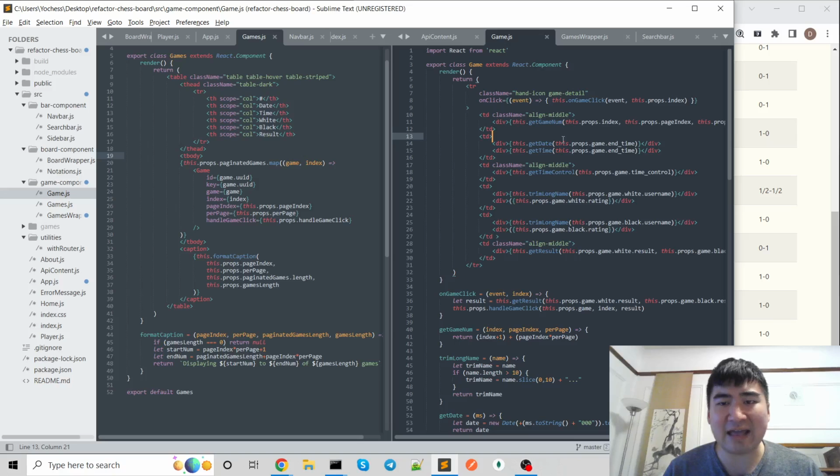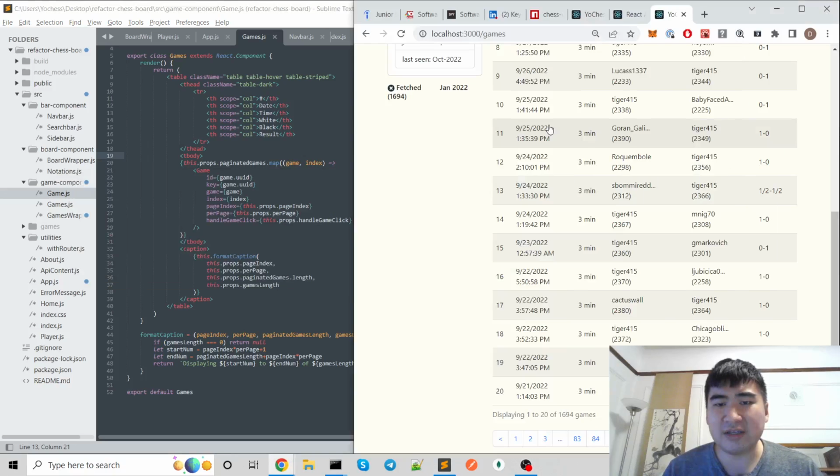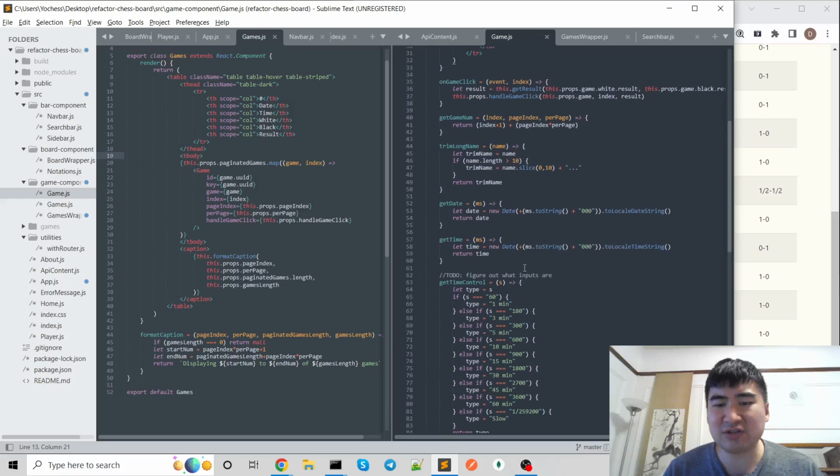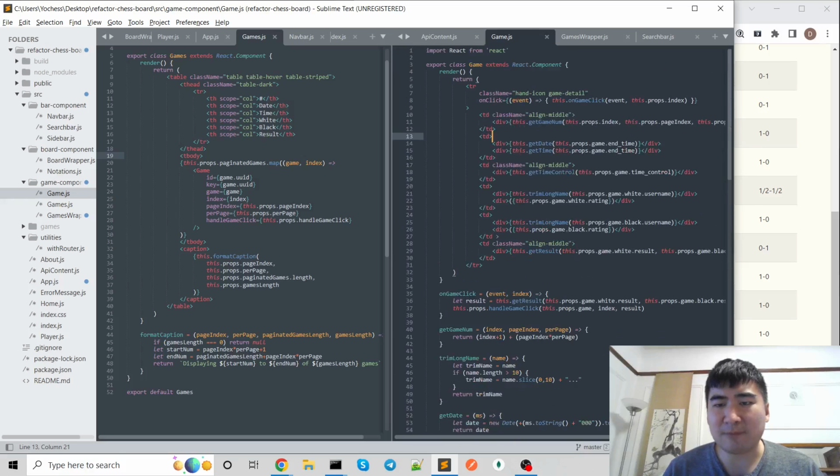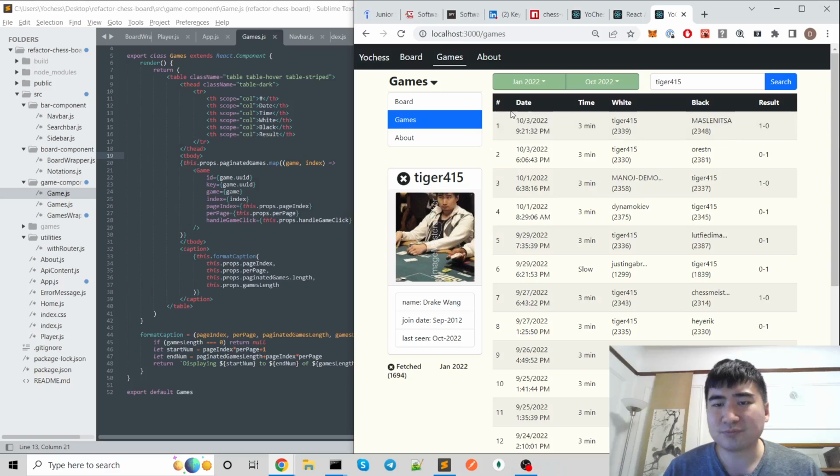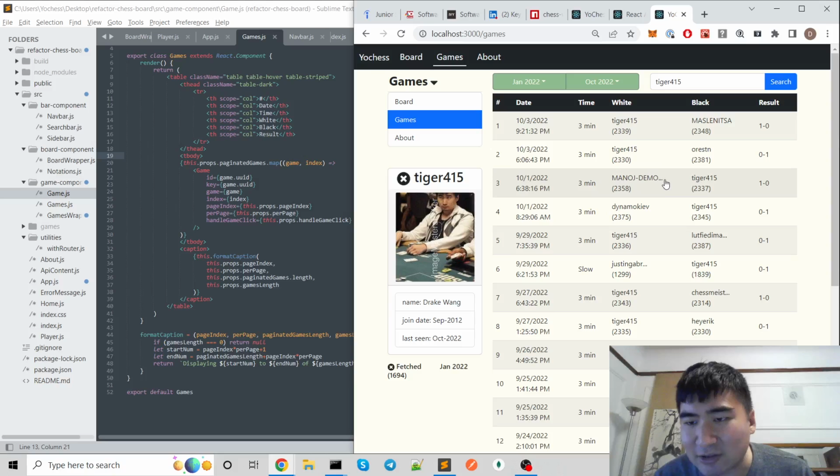And then within game, we have these different functions, which display the index number, the game number, the date, the time, the players. So as you can see here, if the name becomes too long, I just add in 3 dots.